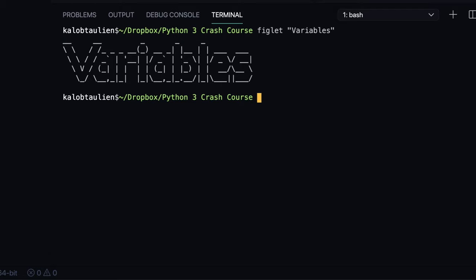All right, let's talk about variables. Variables are pieces of data stored in your computer's memory. Basically, we give pieces of memory names in computers because humans just can't remember everything. Computers are made to remember everything. Human brains suck at it.